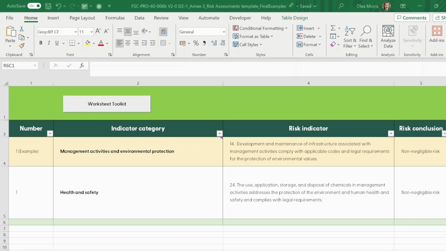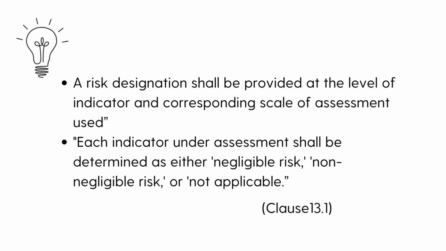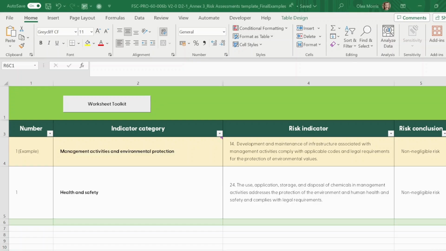The Assessment of Indicators sheet is, as I said, one of the main sheets in this entire workbook. This is where everything gets pulled together. The procedure states that a risk designation shall be provided at the level of indicator and corresponding scale of assessment used. At the same time, each indicator under assessment shall be determined as either negligible risk, non-negligible risk, or not applicable. This sheet pulls together all of the information entered on the previous tabs and is the place where the assessment of indicators is done.